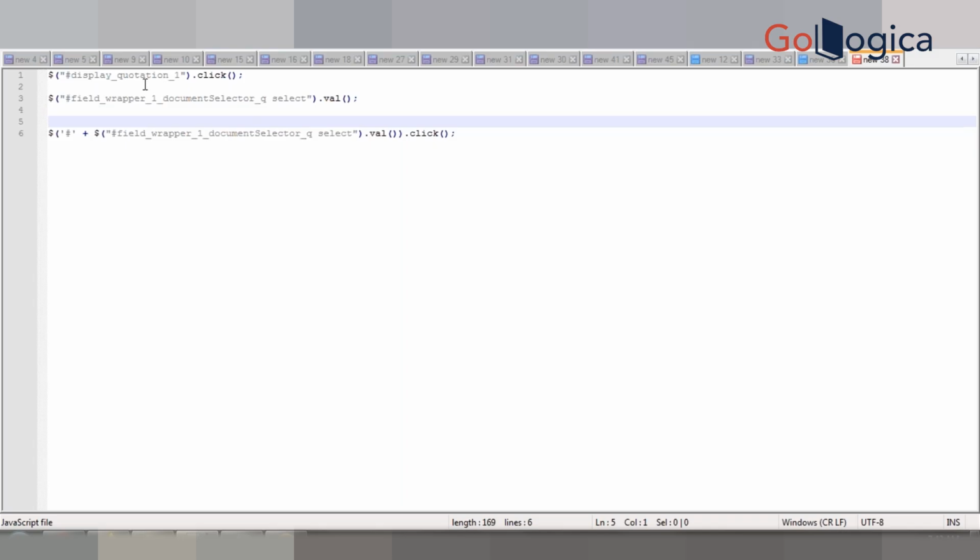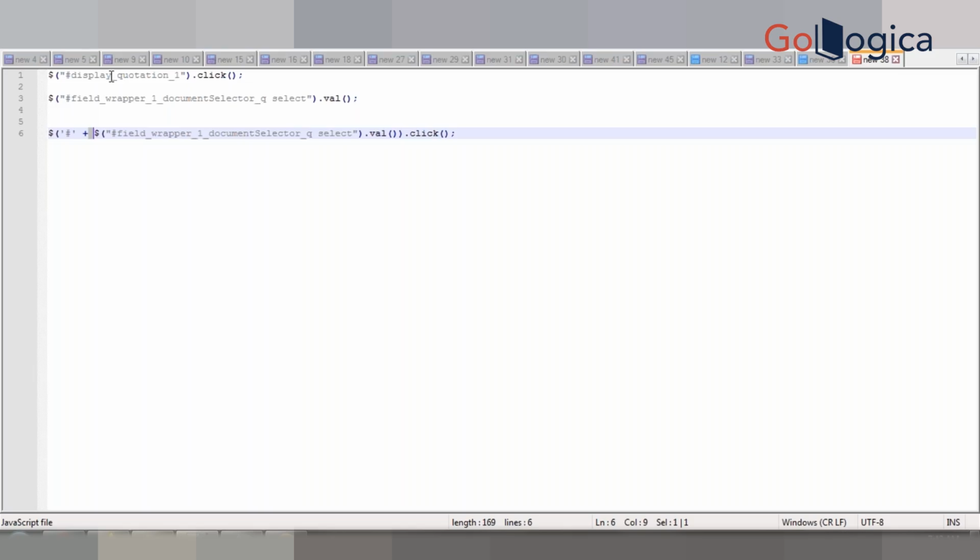So you can see the difference, right? For line number 1 and line number 6, you can see the difference. In line number 1, we are statically defining the ID of the action, which action it should perform. But in line number 6, I'm just using the static prefix of hash to represent that it's going to be an ID. And instead of display quotation 1, I'm using the value of the menu attribute.